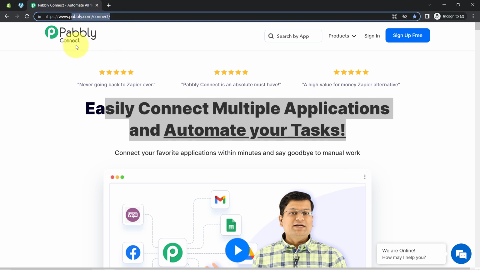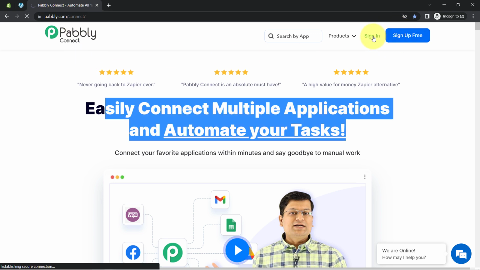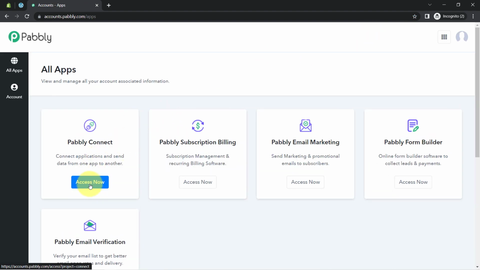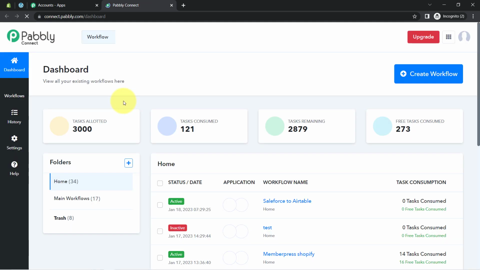Now, if you are a new user of Pabbly Connect, you will have to sign up for free, where you will also get free tasks every month in your account to test these kinds of amazing automations. I am already an existing user of Pabbly Connect, so I have clicked on sign in, and this is how I reach the dashboard of Pabbly Connect.